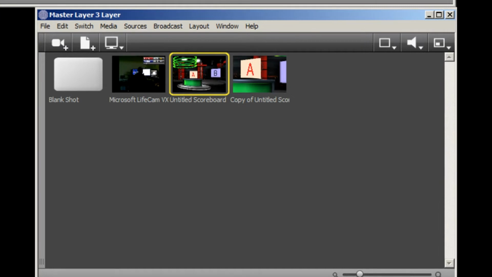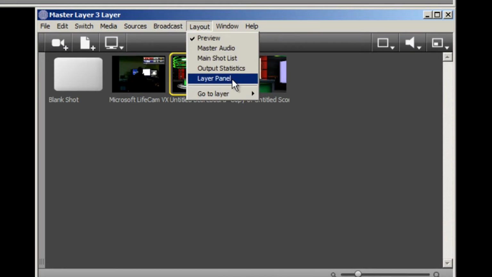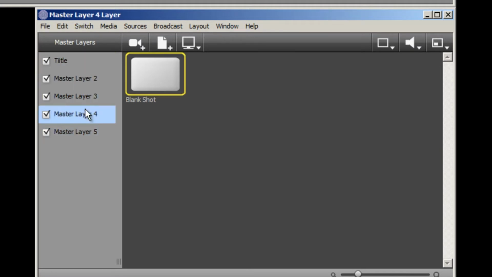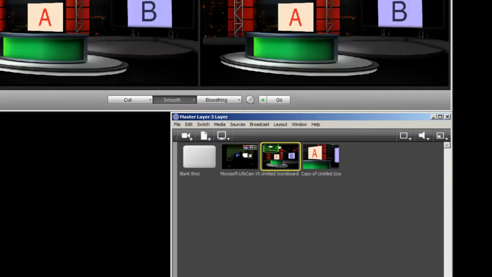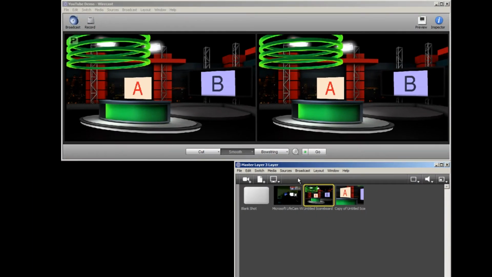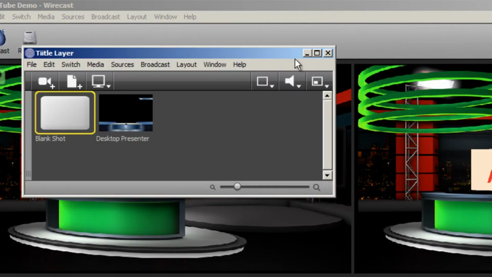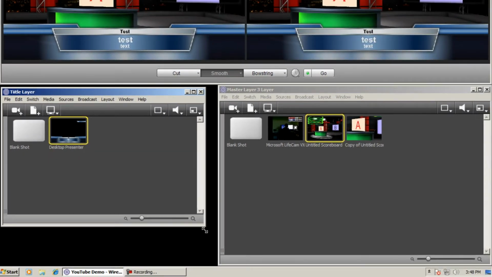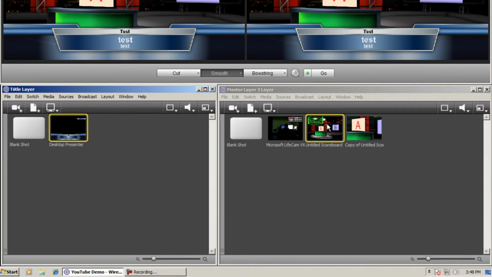If you want to show all of the master layers on the side, just go to Layout and then click Layer Panel. Then you have all of your shots laid out. You could also separate it further. Say Master Layer 3 has these shots, and I just want a separate window for titling. You can do that right here, and then you have your titles in their own window, and you can drag them wherever you want. It gives you more flexibility to put what you want on the screen wherever you want it.